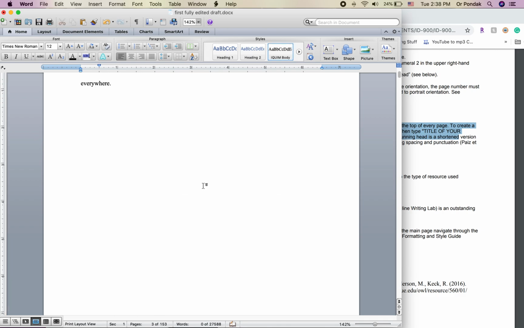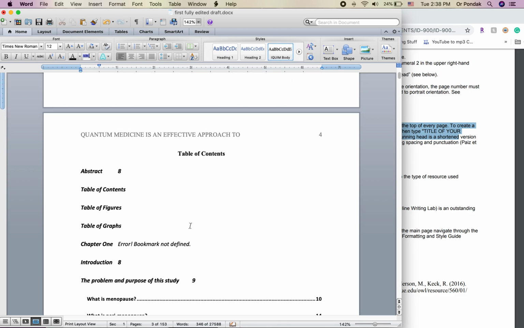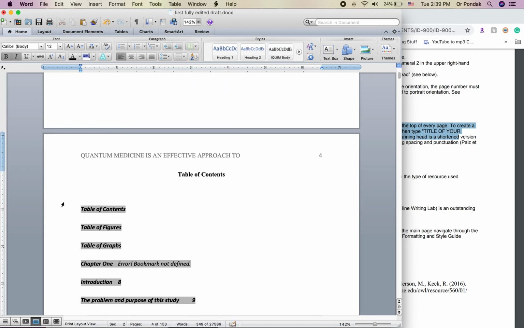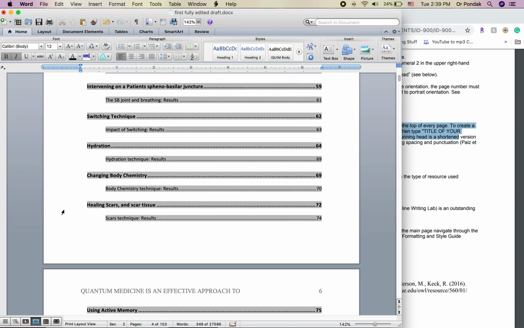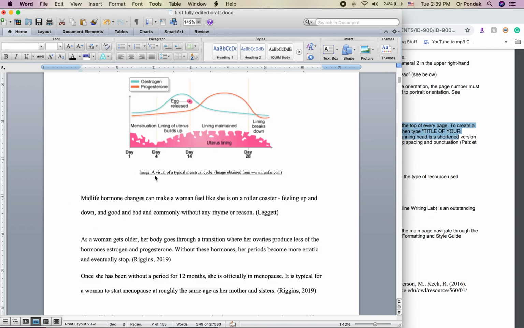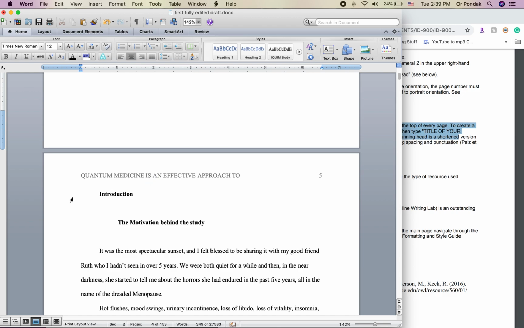Now the table of contents, we're going to fix this later. So for now, I can erase it, okay? Oh, I don't even know how this was done before, so I'm just going to erase all of it. And we'll come back to this at the end, okay?